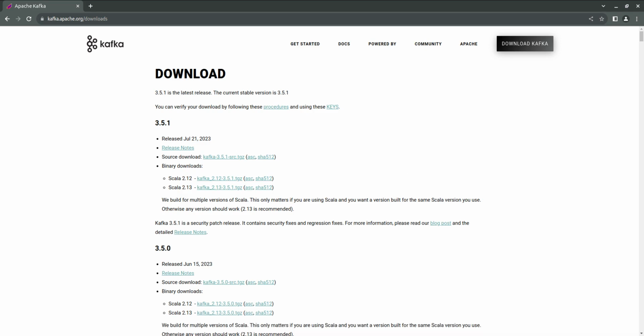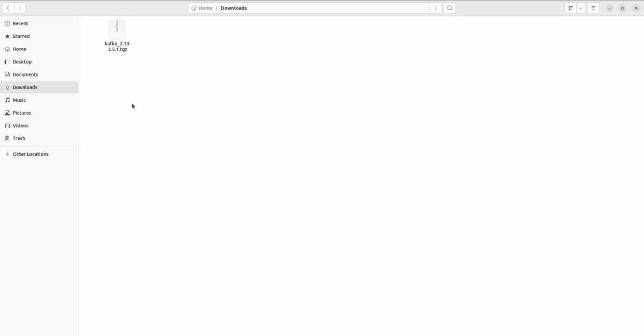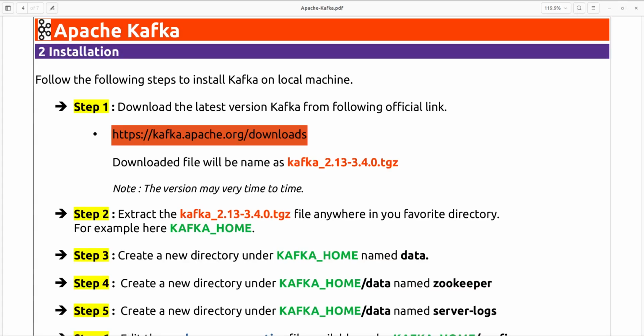Okay, so the download is completed. You can see this is our download. Installation-wise, you don't need to do much because Kafka is developed using Java, and Java is already installed in our system. Our job is to just configure Kafka and start it. So the first step is that we have to download the file.